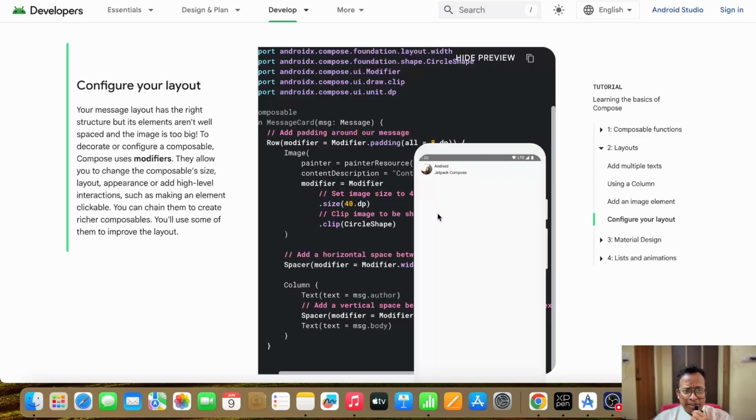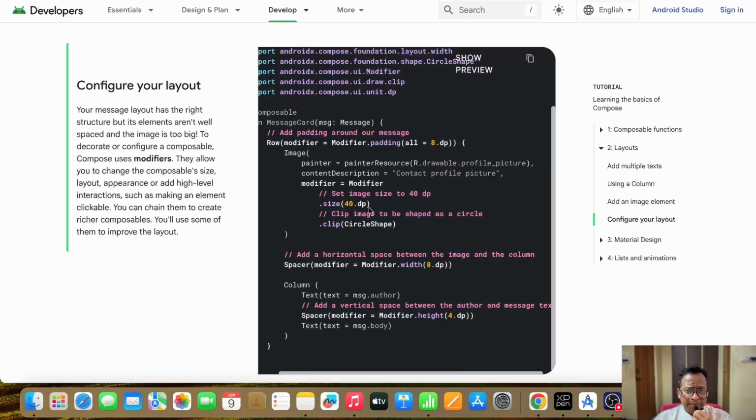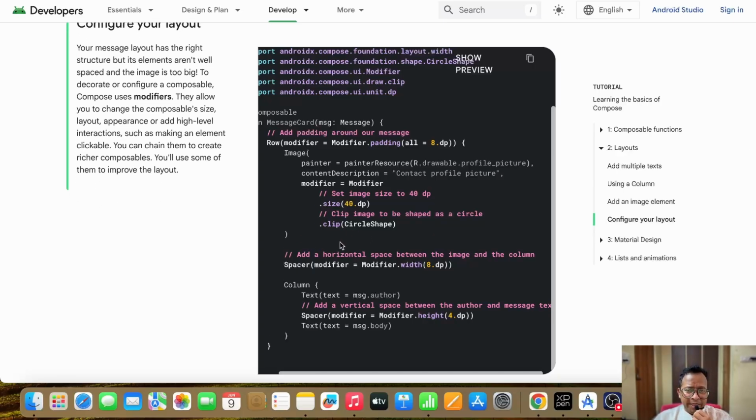Okay, now you can see. Now instead of that, even here in the image we are now setting the size. Earlier the default size was there. Now we are forcing some size here, using modifier equal to Modifier.size, that is 40 dp, and clip means we are making it a circle, that is, clip the image to a circle. So we are making it a circular shape, right?